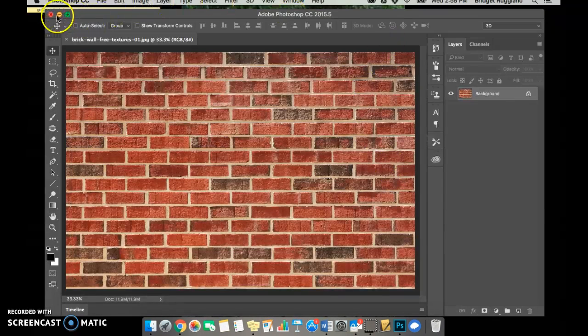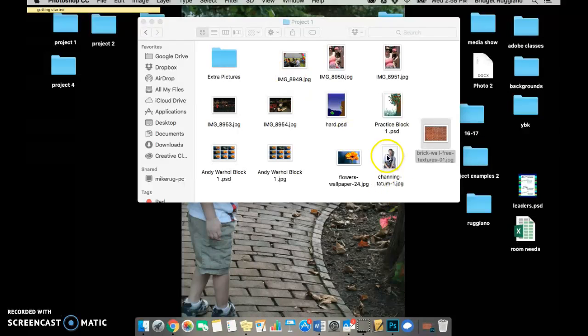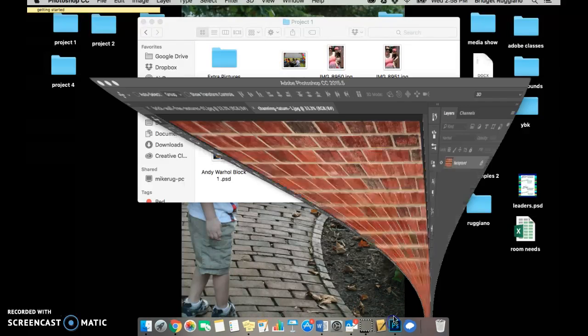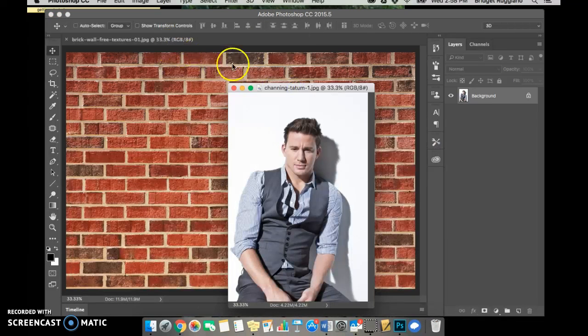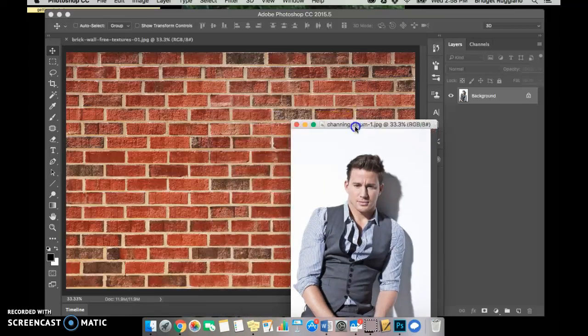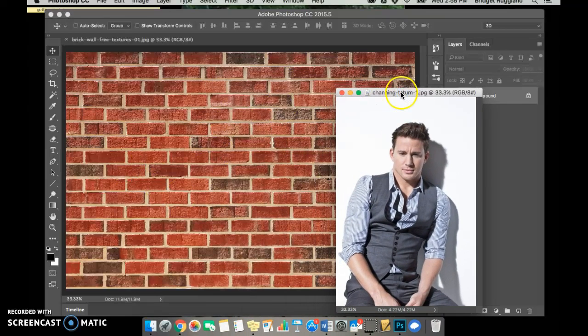I'm going to drag my brick wall and my picture of Channing Tatum into Photoshop. They both should be large images. It does not necessarily have to have a plain background. It does help your case a little bit. The next thing that I'd like for you to do is we're going to work with this brick wall here.